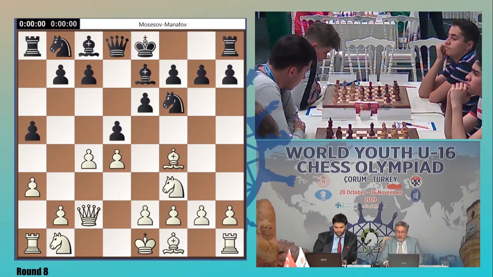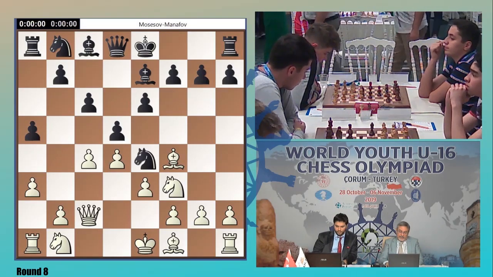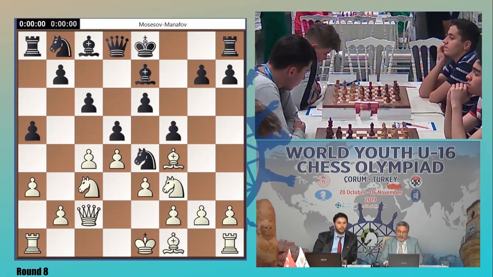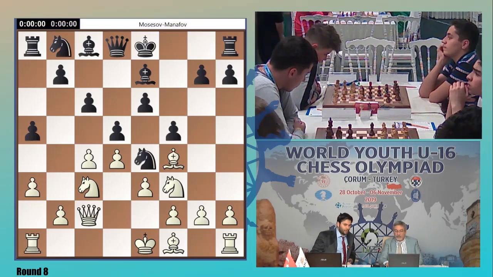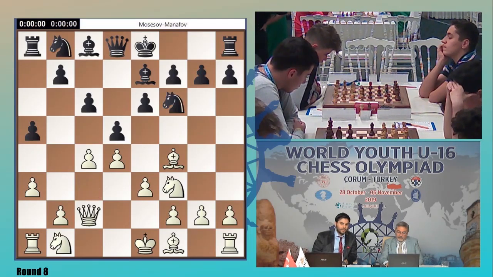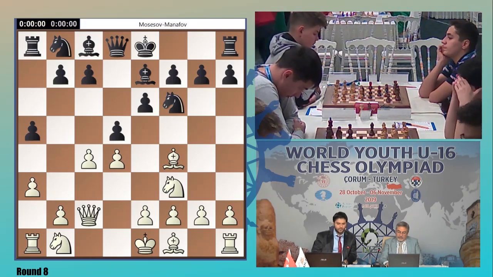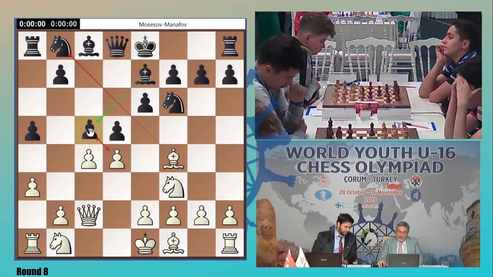Korchnoi was one of the supporters of this line as Black. Knight E4. Of course, he didn't play like this. This looks a bit strange, but it now transposes to some Stonewall setup. Actually, at move 7, after Bishop F4, Black just played a novelty. Black used to play C5 here.